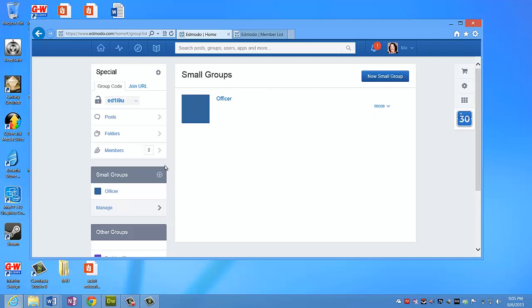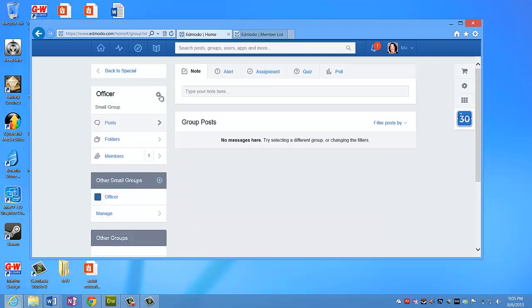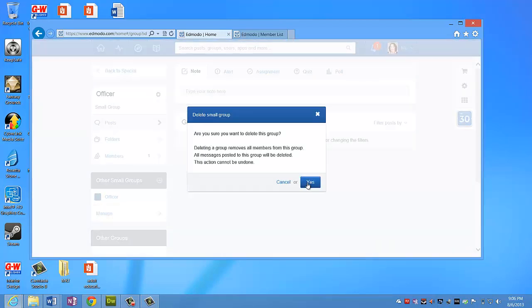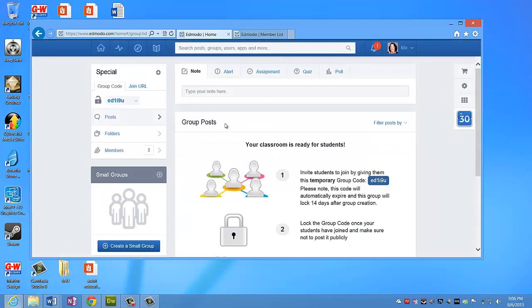Okay, to delete groups, I'm going to click on this one. Again, the little gear shift. This is small groups. I can rename it, put in a different description, archive it, or delete it. Since this was a test, I'm going to delete it. And now I'm going to delete this group.